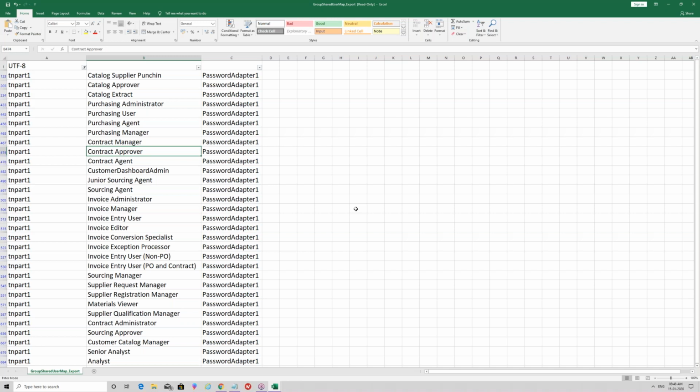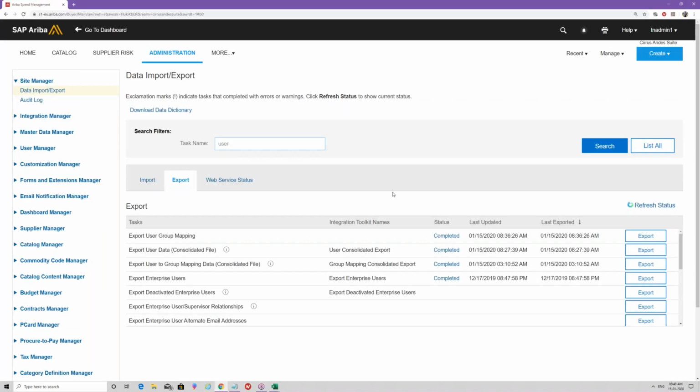Okay, now once you have both of these two things, you will load this data over here, the user group mapping. Once you load this, only then will the proper authorization be loaded into your user's profile or buyer's profile. Then when they log in, they will be able to do all their activities, or basically complete their activities.